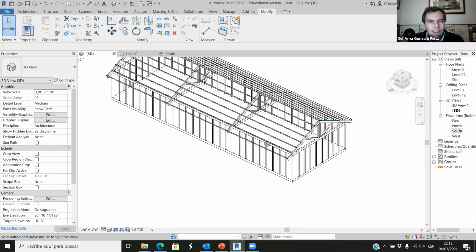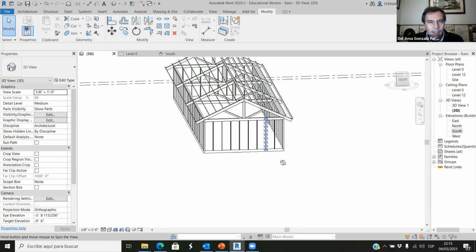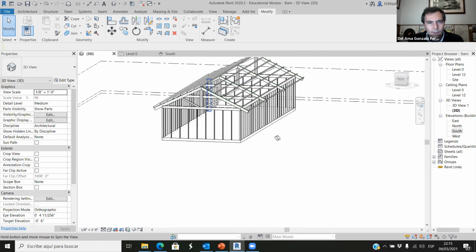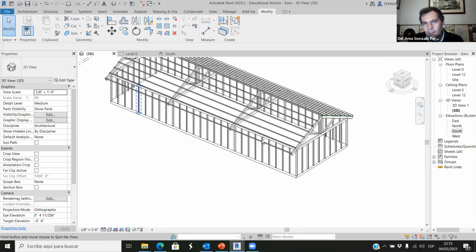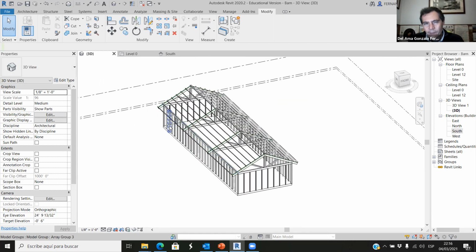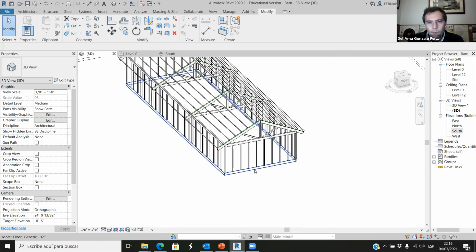Okay, so we are going to do this. This is the skeleton of the building. This is the structure. We don't have any envelope yet. Okay, so we only have structural elements. But now we have to create the envelope, the walls. Now we will insert windows and doors, and we're going to create like a porch here.